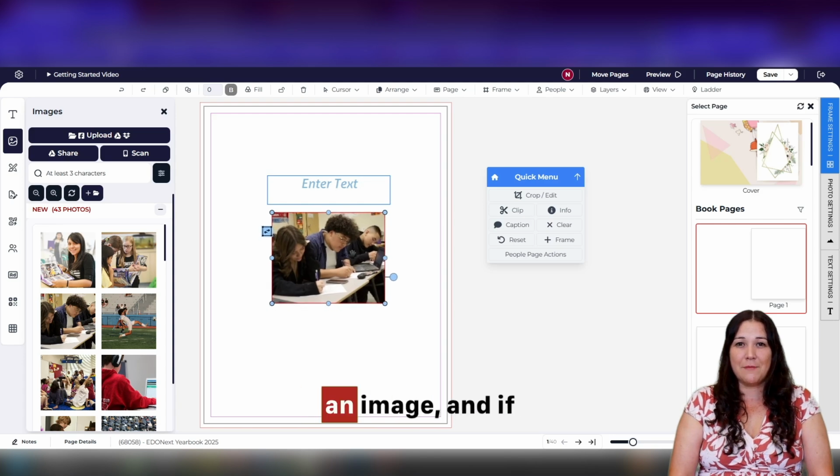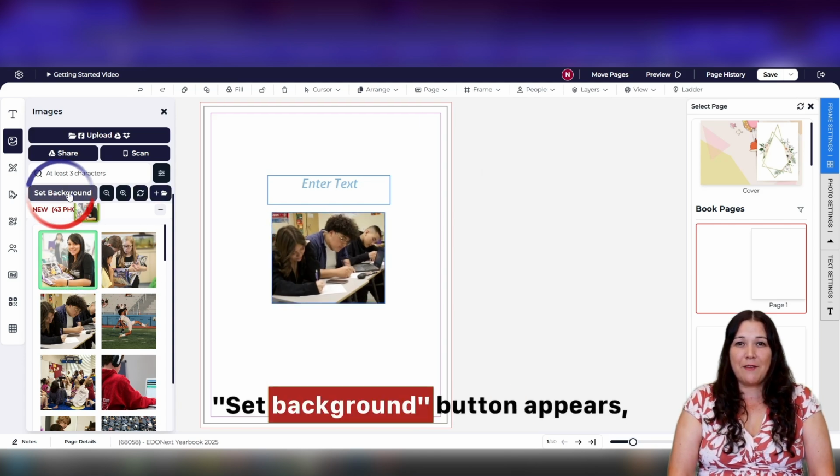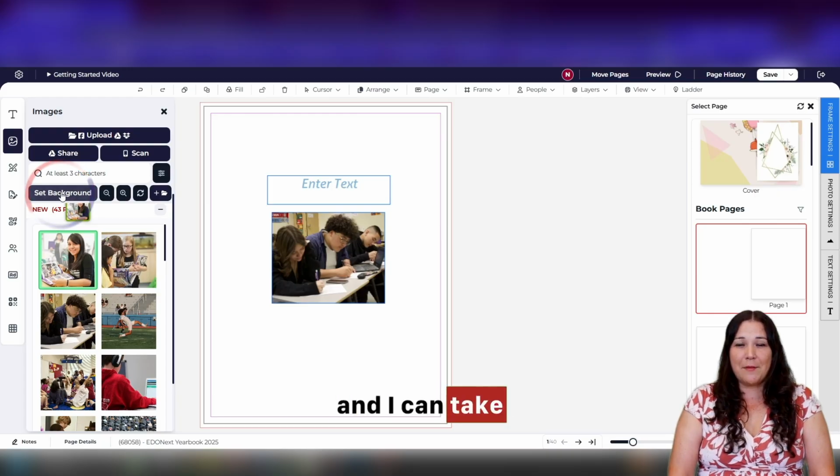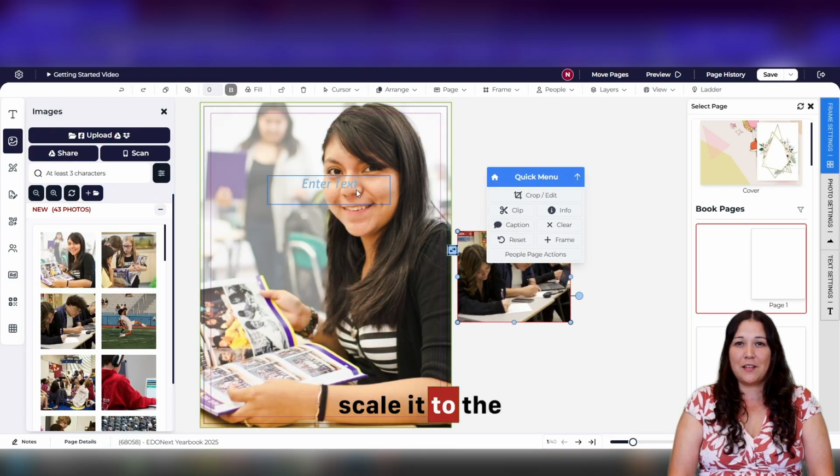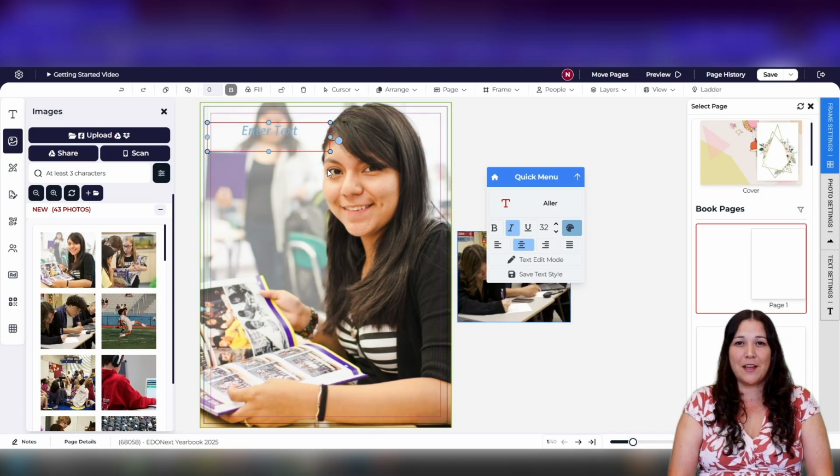You can also select an image, and if you look closely, a Set Background button appears, and I can take my picture and automatically scale it to the background of my page or spread.